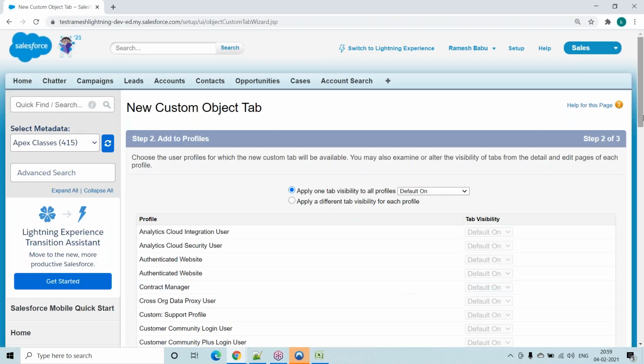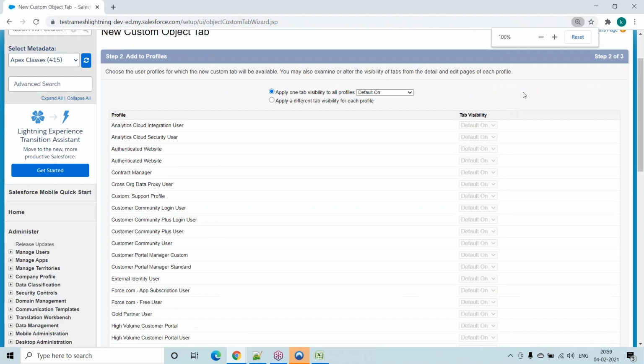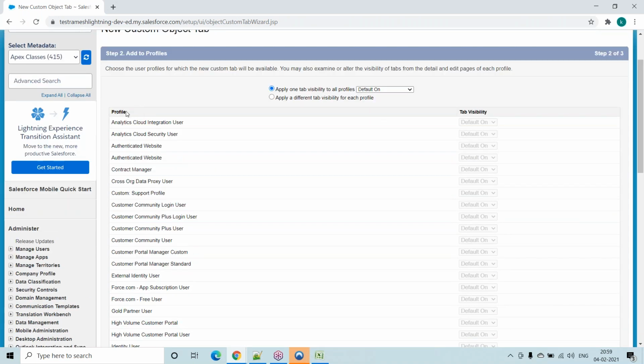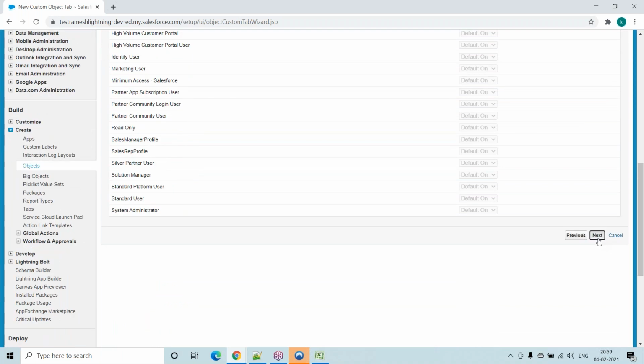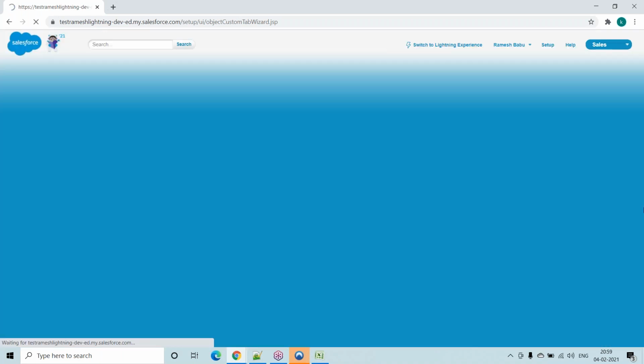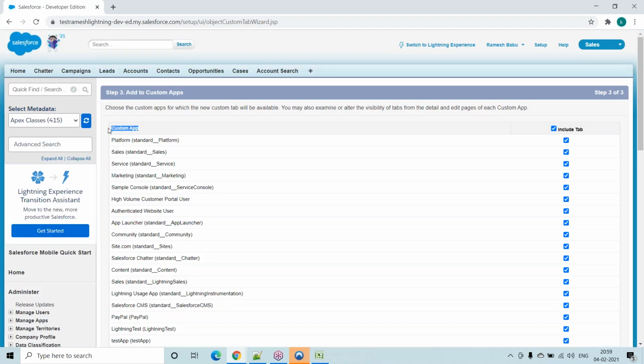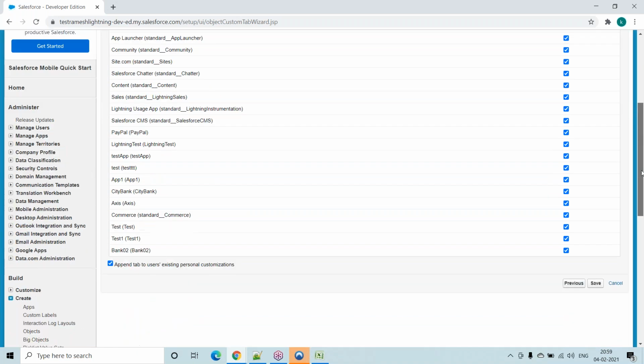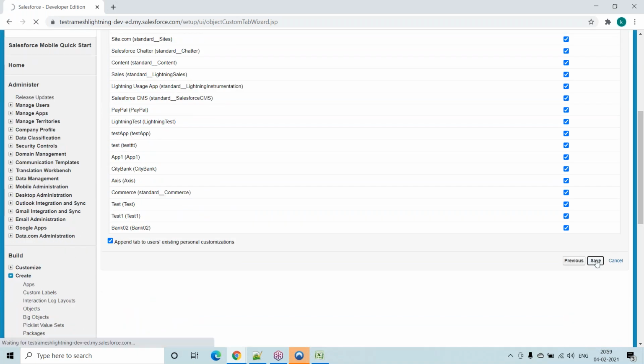Then it will redirect to this particular screen. Here this is related to security. As we discussed, for each and every screen there is a separate concept. It's related to security. Then click on the Next button. For this screen also there is a separate concept we will discuss. Finally, try to save this one.